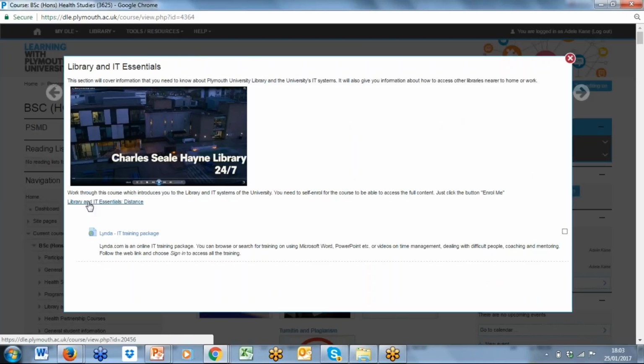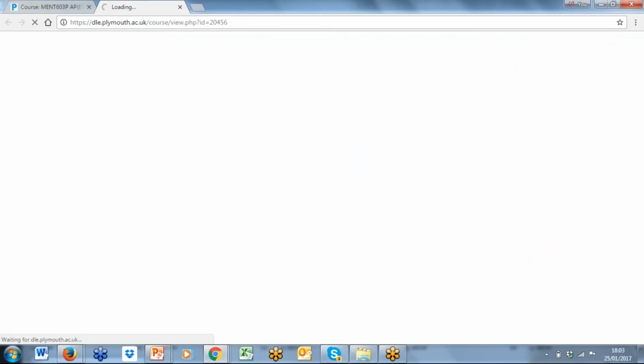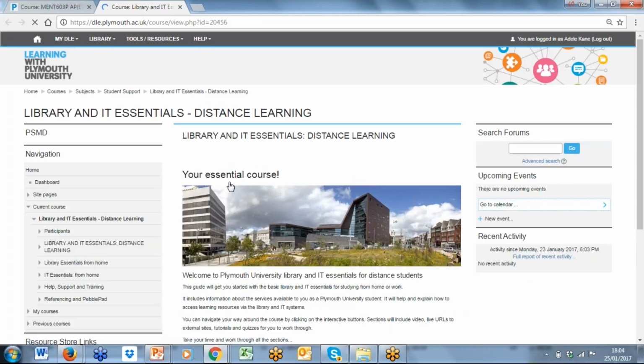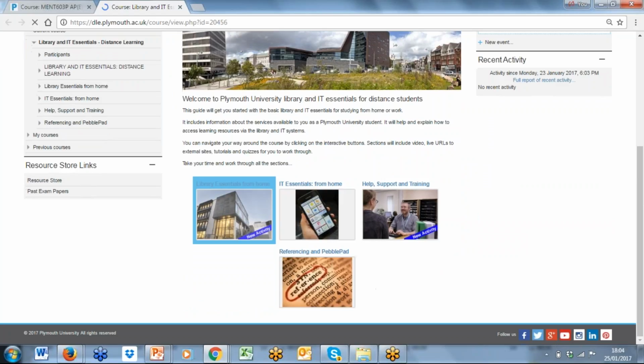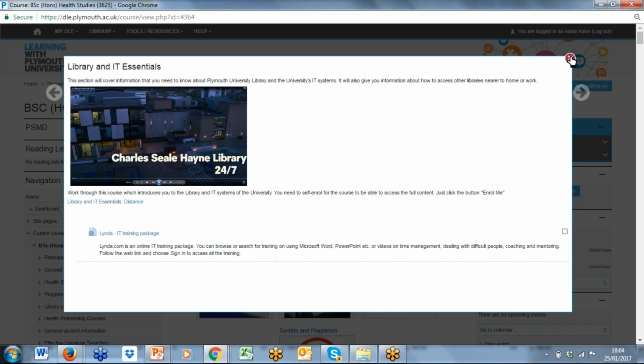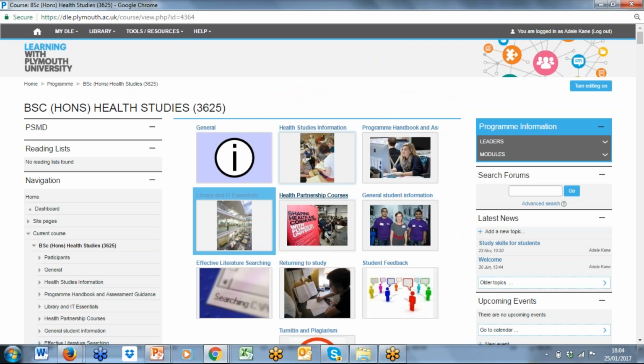you would go in here. Hopefully it's all going to work for us, and there's further information here all about how to access the library resources, how to do referencing, and how to enter the library and do searches through the library. So there's quite a range here on these resources.